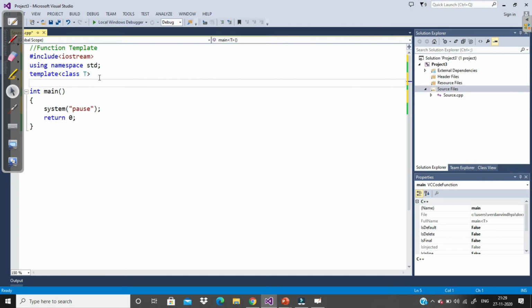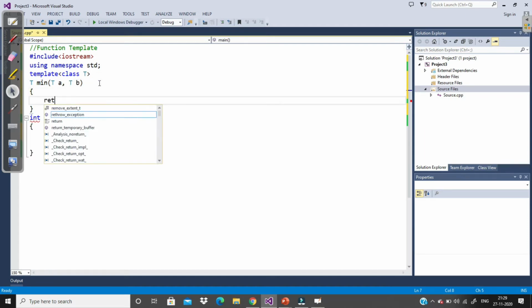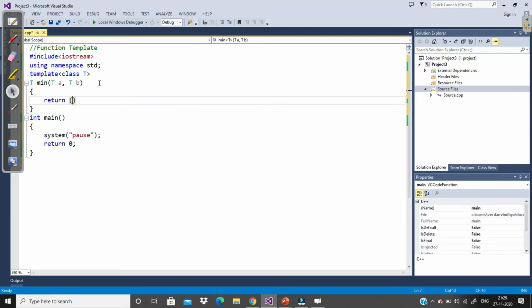Now just above the function we have to write this. Let's say I have to write a function for finding the minimum of two numbers. The return type will be T, the function name is minimum, and it will take two parameters that are both of type T. Now how will this function work? I will write the same function return, and it will return the minimum of A and B. First it is going to check if A is less than B. If A is less than B, then it is going to return A, otherwise it is going to return B.